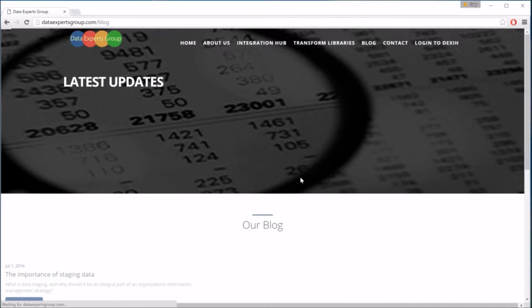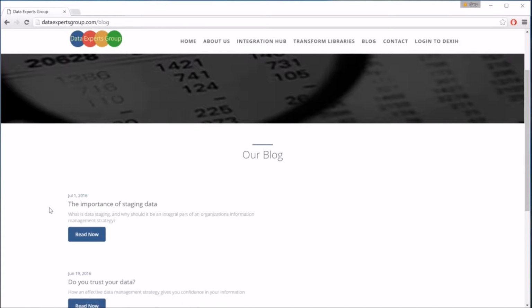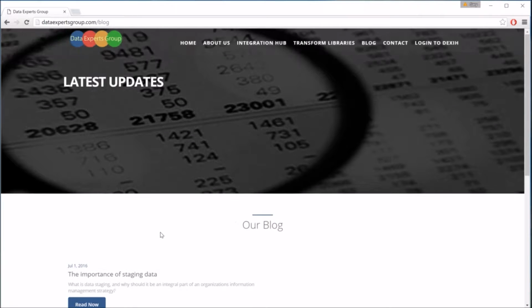In a recent blog, I talked a little bit about the importance of staging and what staging is. So if you're not familiar with the concept of bringing data into a staging environment, have a quick browse through that blog and it'll give you a sense of what we're trying to accomplish and how important this is if you are really interested in having a strong information management strategy in your organization.